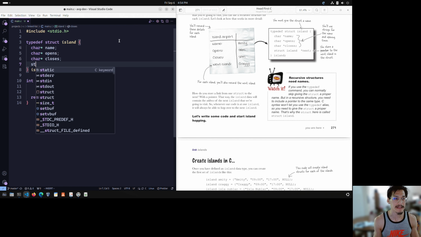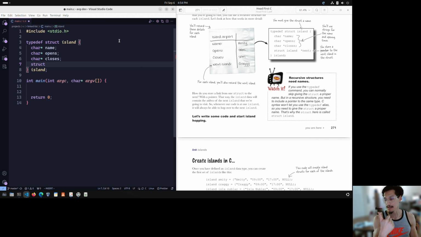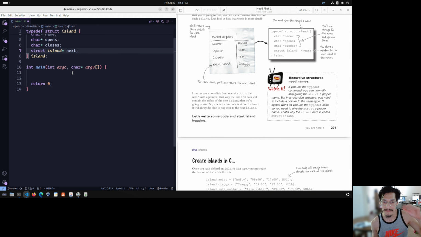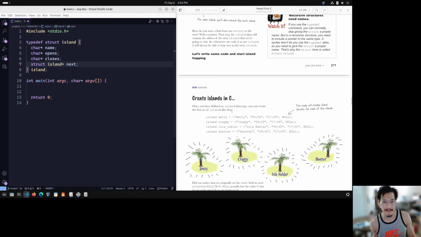Okay, and then we'll finally have the pointer to the next struct. So this is a pointer to an island struct, right? So we had pointers to ints, pointers to floats, pointers to characters. This is a pointer to an island that references conceptually the next island in the list.